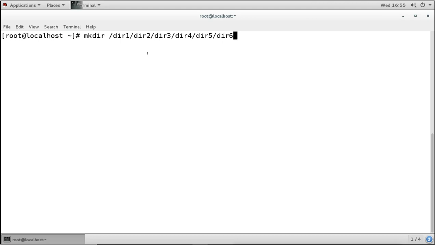Graphically, I have to create this directory first, then go inside the directory, then create this directory, then go inside this directory, then create this one. So we have to go inside and then create. But here in the command line, we can create all those directories in a single command. So what will this command do? It will create the whole structure of the directories.